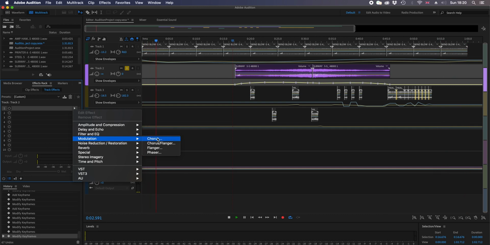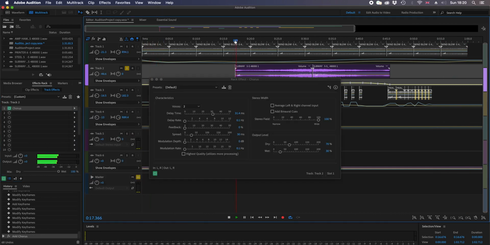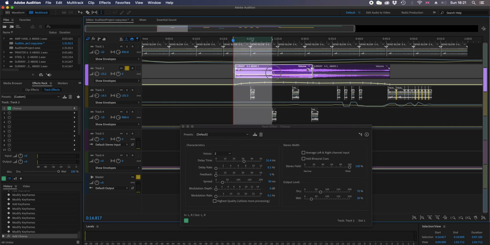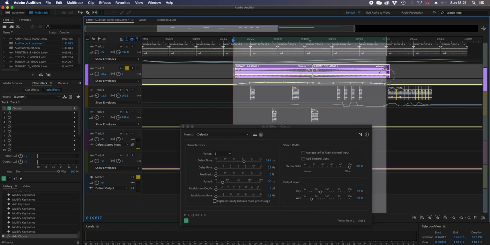Let's start with chorus. Again, I will select my time, the time that I want this to loop from one point to the other.